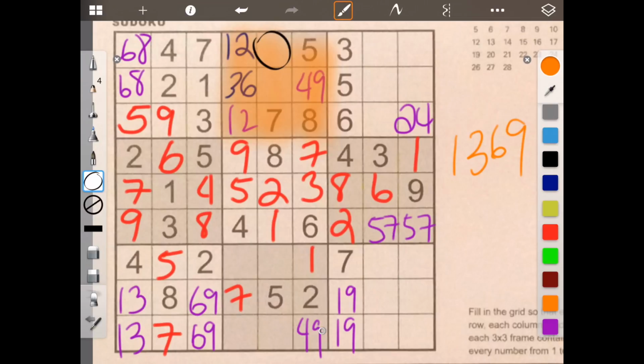Let's check what this is. 1 gets canceled out. 3 gets canceled out because we have a 3 there, 1 here. So that means that this is 6 and 9. Okay, so the middle one has too many, so we don't need to look at that anymore. What was the other thing I wanted to look at?